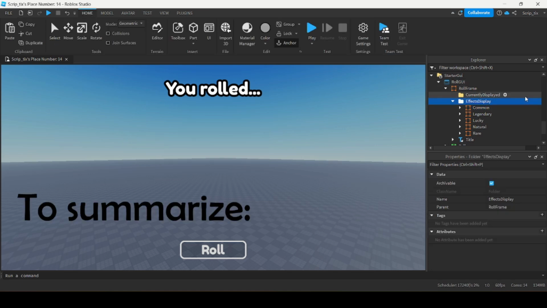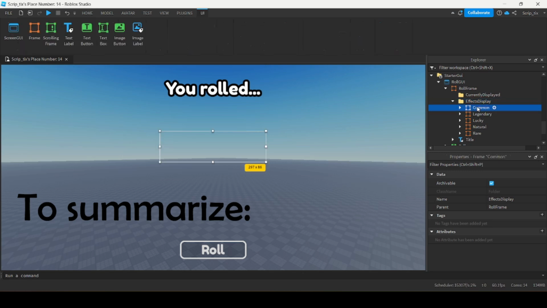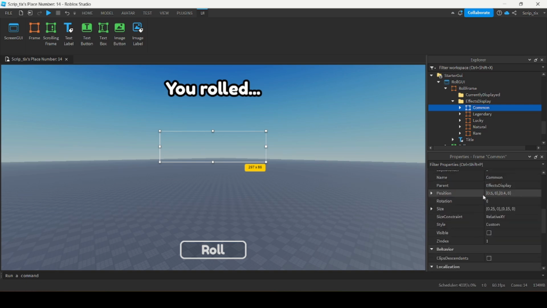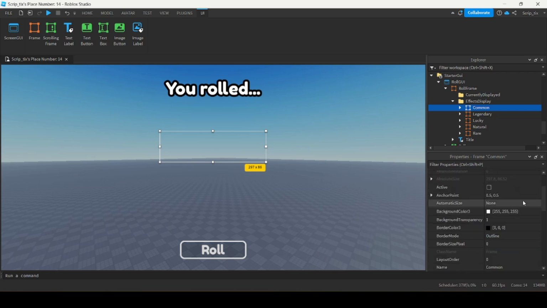Alright, so for the frames, all the sizes and all the positions have to be the same. So for the size, I had it set to 0.25, 0, 0.15, and for the position, I had it set to 0.5, 0, 0.4, 0. And I also made sure all the anchor points were 0.5, 0.5. So once you have that done, we can move on to the inventory GUI.